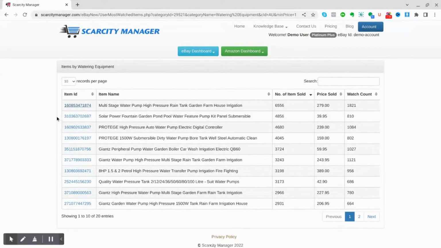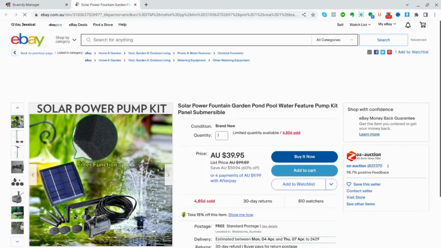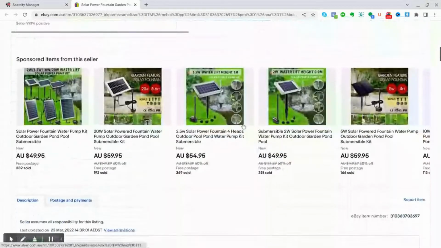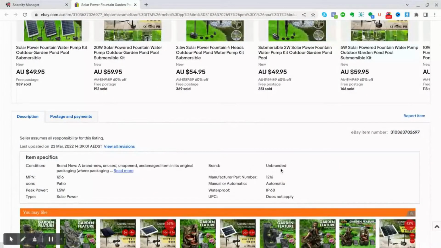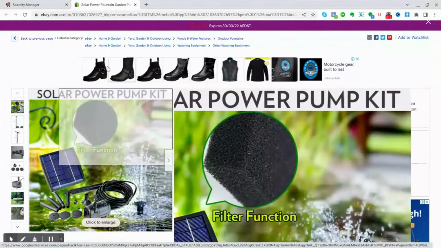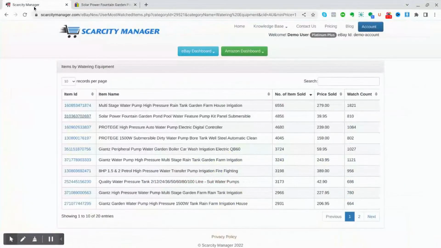This looks like a solar powered water fountain of some description. Okay, this one's selling for Oz Auction, another eBay mega store, for a more moderate price for those interested in lower priced items. Again, I'm pretty sure this is unbranded as well. Let's have a quick look. Yep, that's also unbranded for those who might be interested in importing. Okay, let's go back.